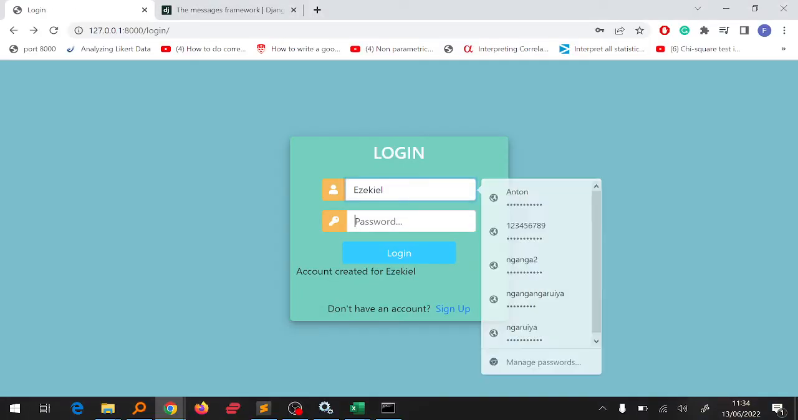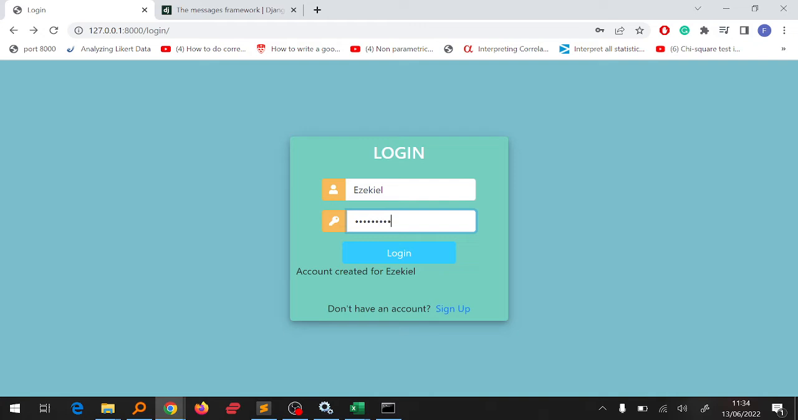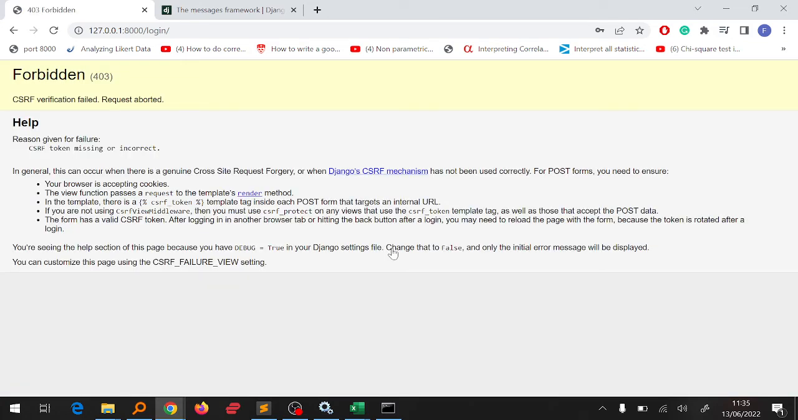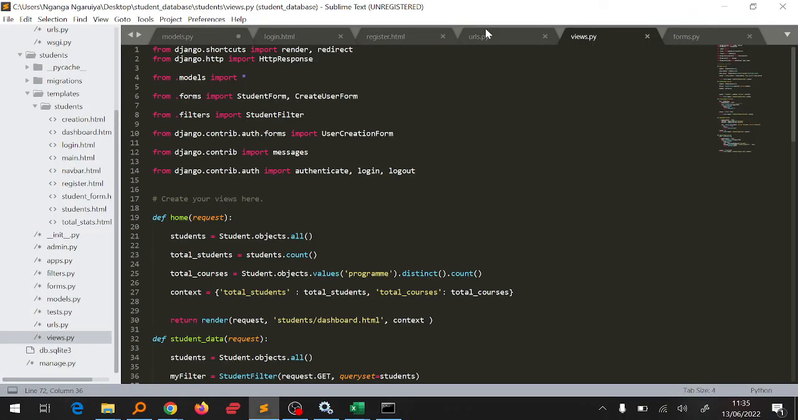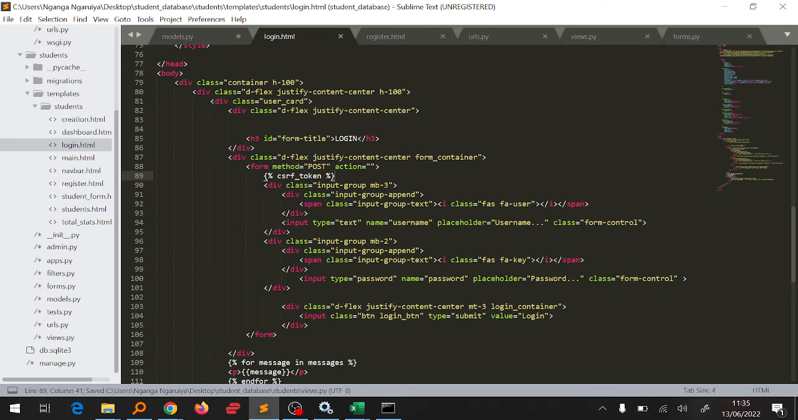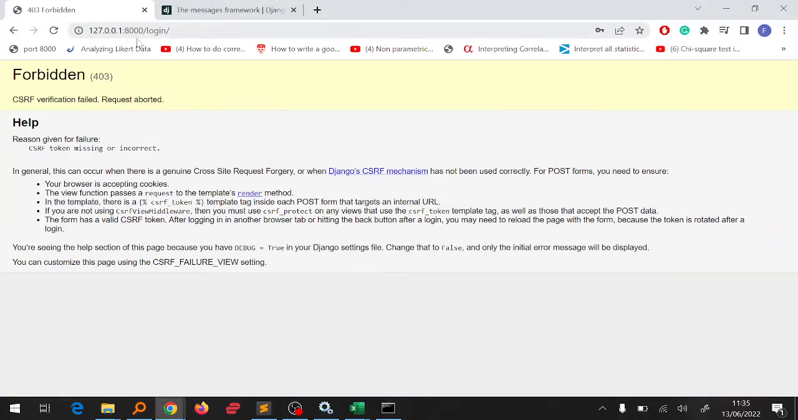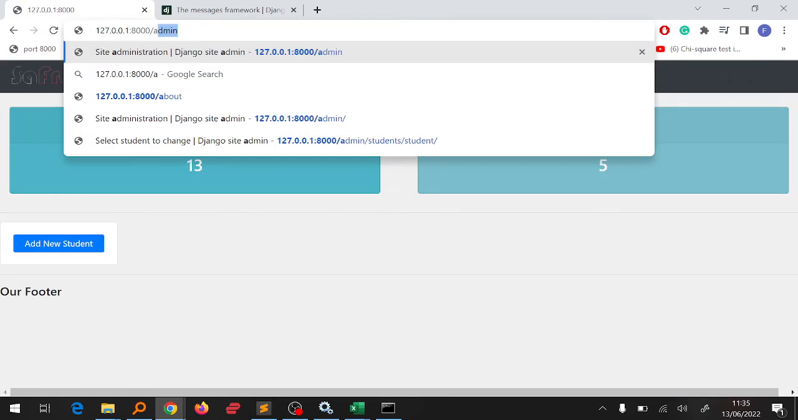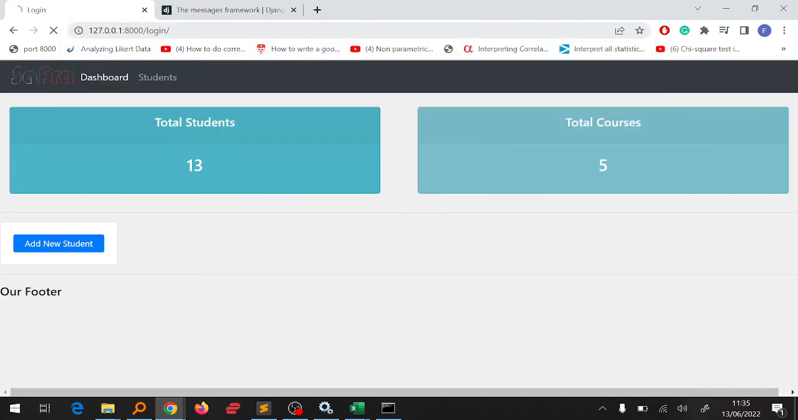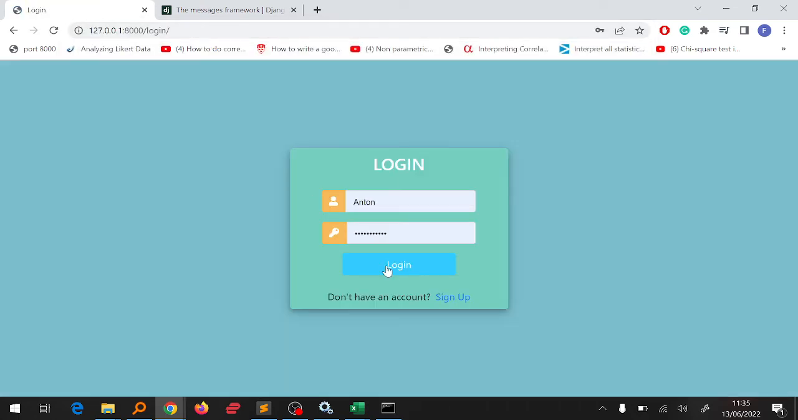We'll go back to this. Ezekiel will write his password, login, forbidden, CSRF verification failed, CSRF token missing. Okay, let me just check. I usually write the CSRF a little bit wrong, no problem. Login, CSRF missing. I'll just reload this. I think maybe it did not reload correctly. Login, Anton, login.